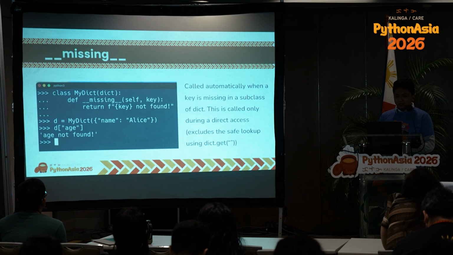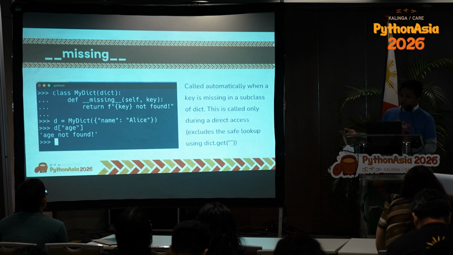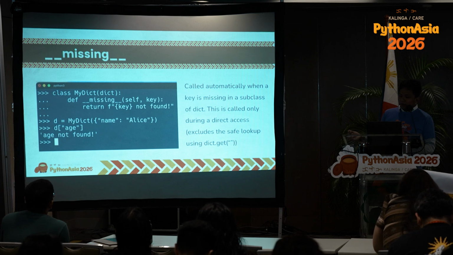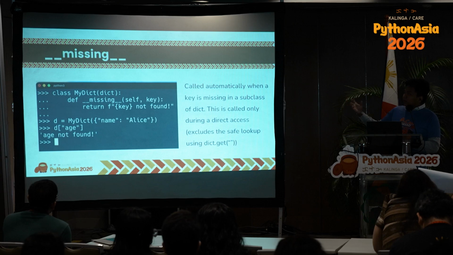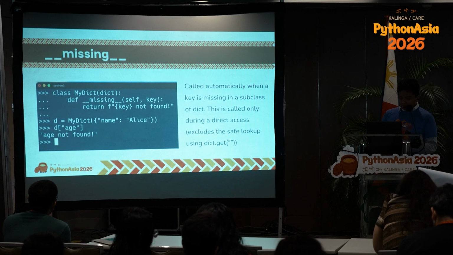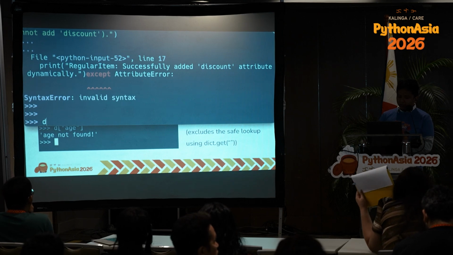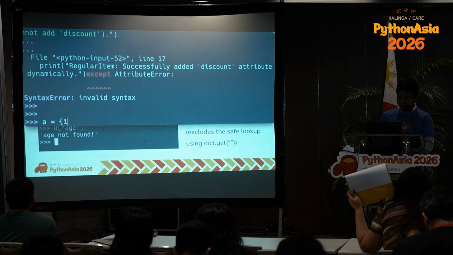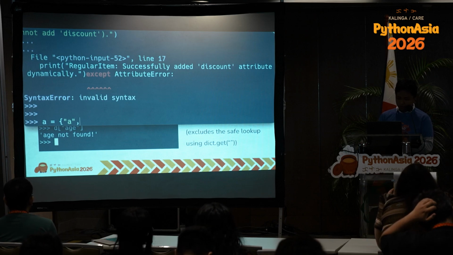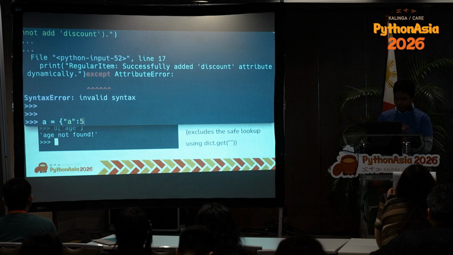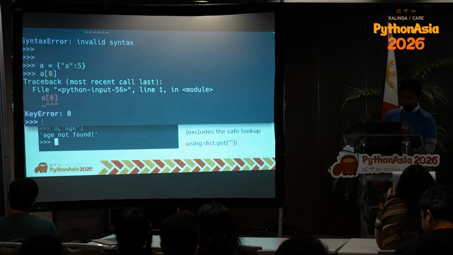Okay, other than that, we also have missing. Let us say, on modern Python, we usually do not access... I mean, we still access dictionary things. Let us create a simple dictionary. So here we usually access it like this.